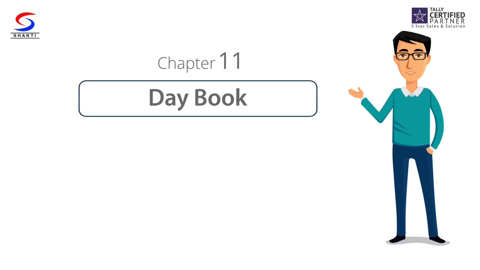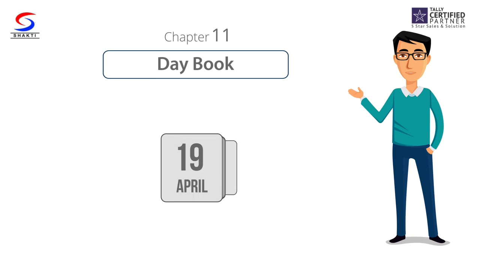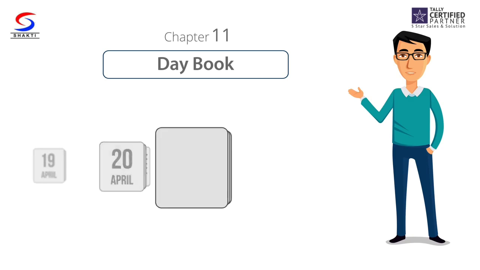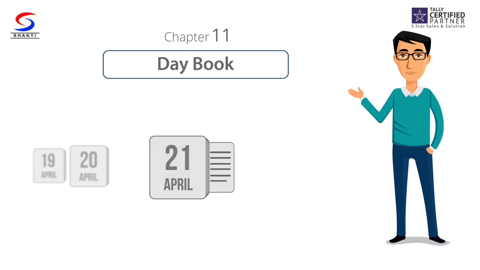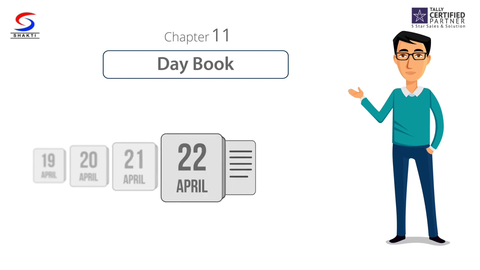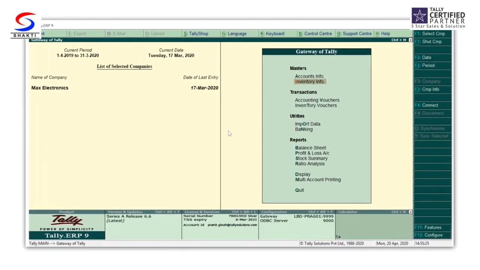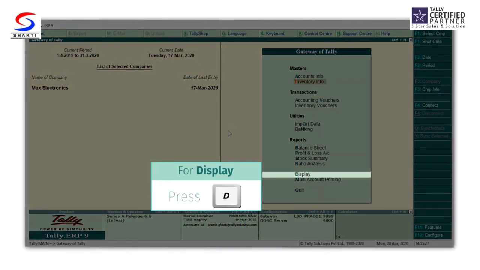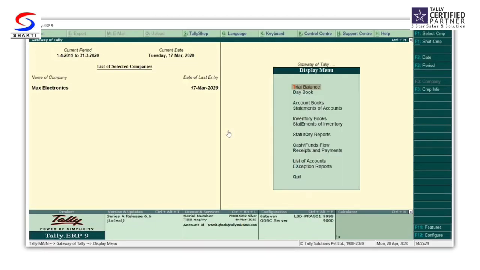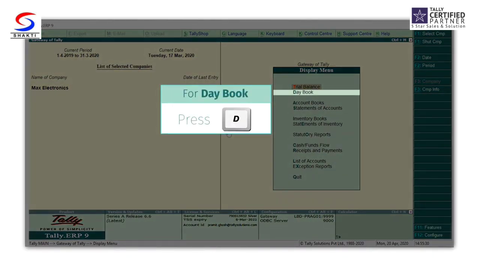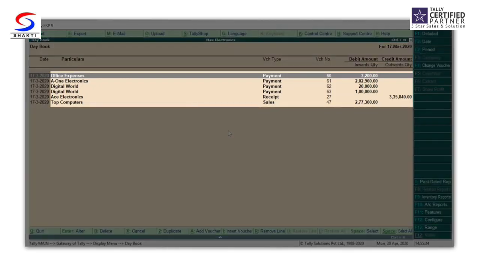In this session, we will learn about the daybook and how you can use it to manage your day-to-day transactions. By listing all the transactions made in a day, the daybook helps you to stay on top of your financial activities. To view your daybook from the gateway of Tally, press D for display and again press D for daybook. Here, you can see all the transactions recorded on the current date.